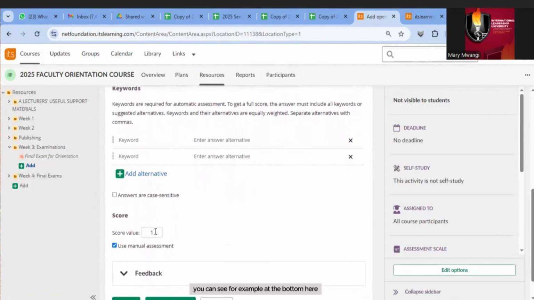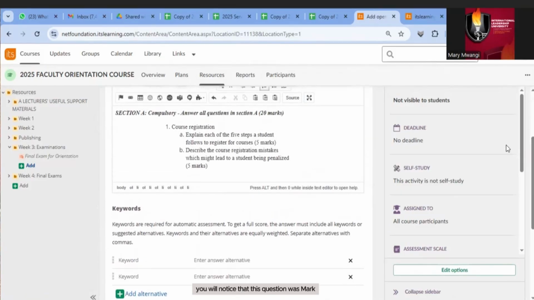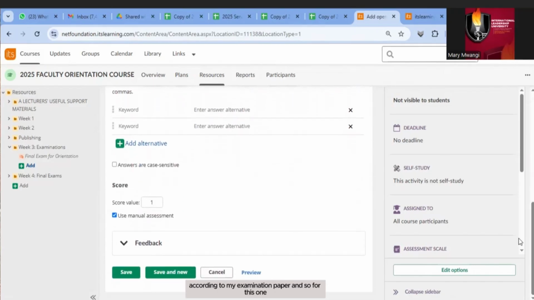You can see, for example, at the bottom here, it asks you to enter the score value. You will notice that this section has 20 marks, but it has 2 questions according to my examination paper. And so for this one, the question will carry 10 marks.